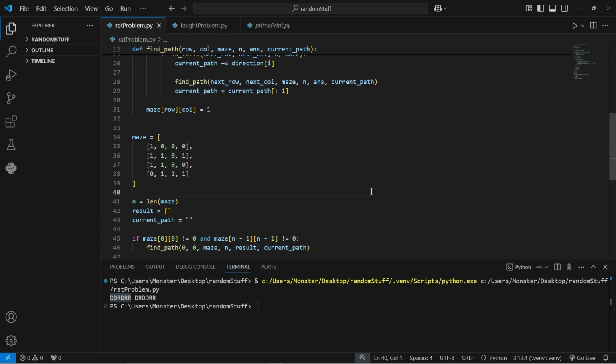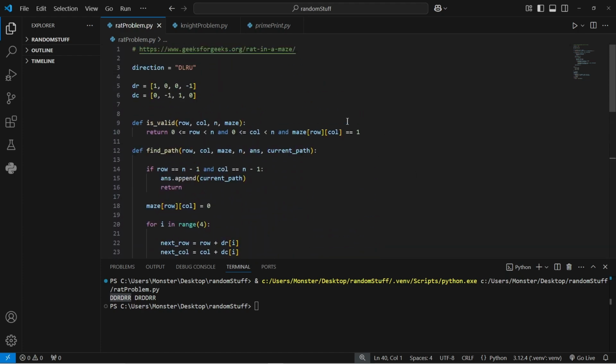So you can play with your maze, do whatever you want, but make sure to learn this algorithm, because it's a really good problem.